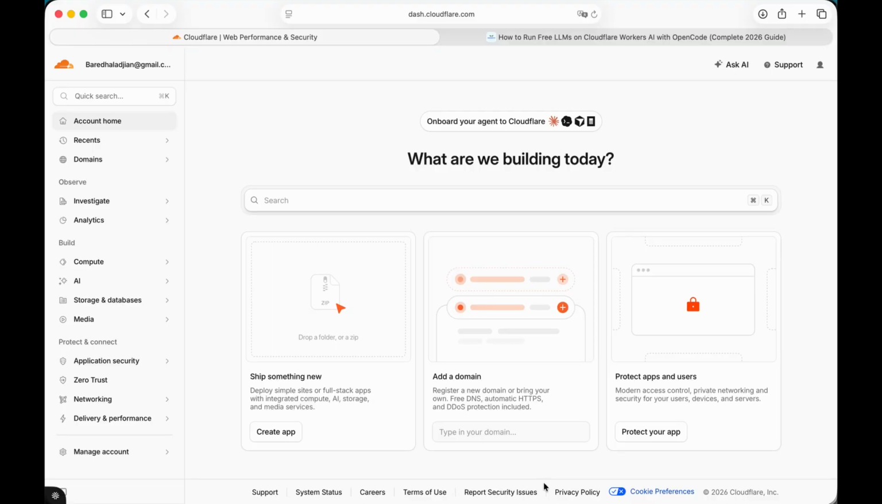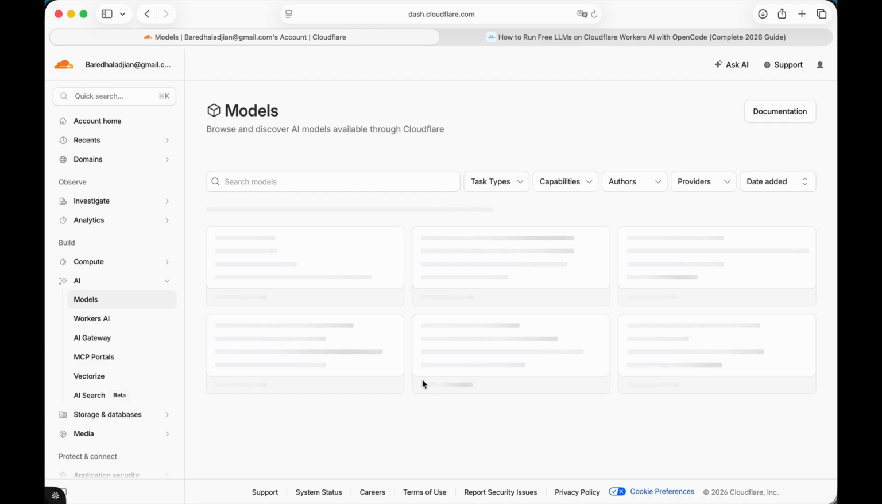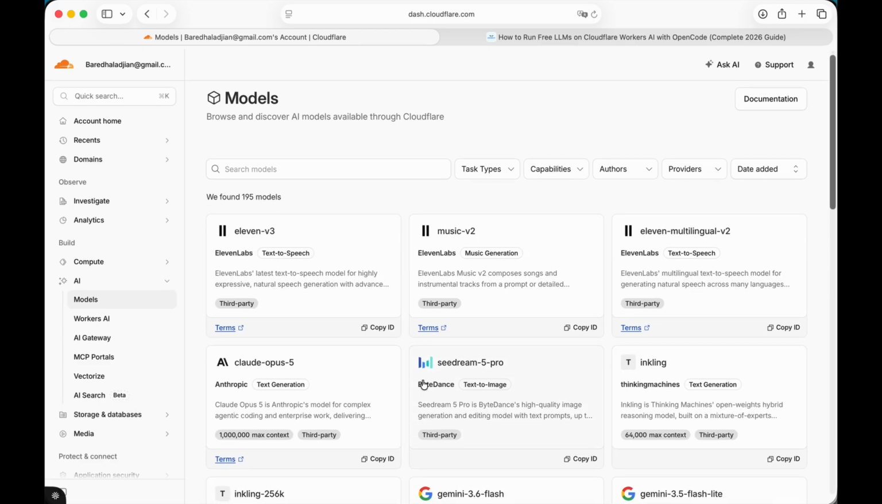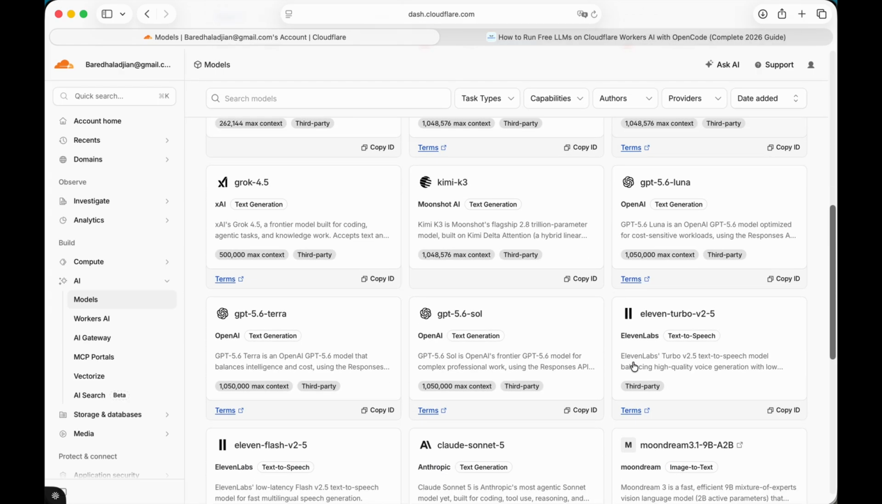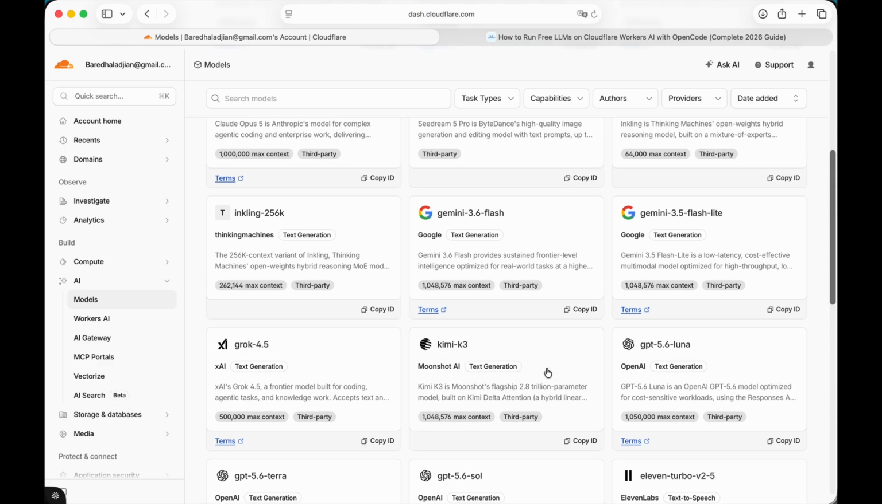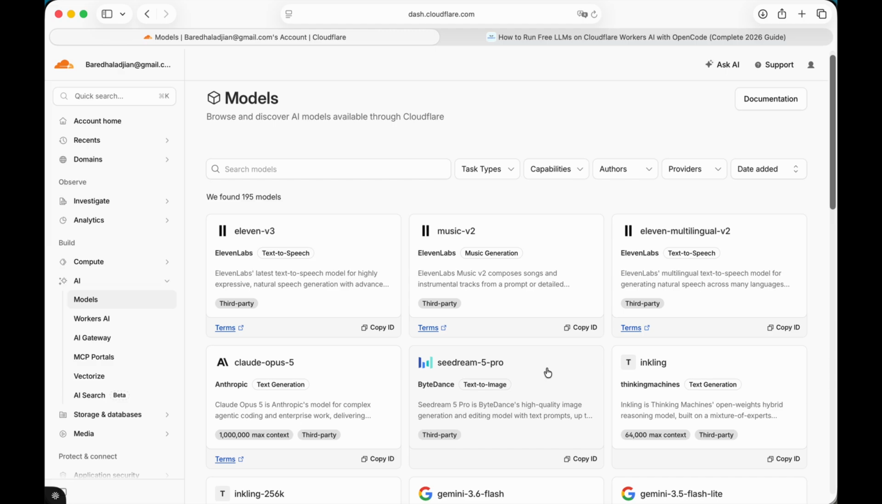After you log into your Cloudflare account, click here on AI, and we want to work on these two options, Workers AI and AI Gateway. Here with models you can see the models Cloudflare supports. Some of them are third party and some of them are hosted on Cloudflare. Here you can see Cloudflare hosted. Then in OpenCode we can choose which model we want to use.